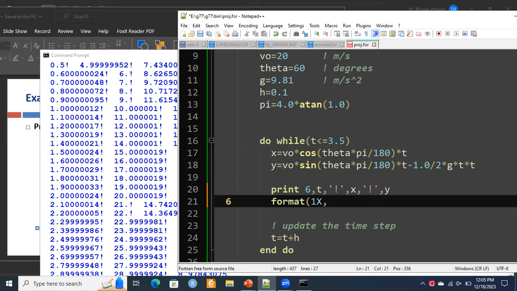Okay. The first value is time, right? I would like to write time. So for time, time is a real number. So I can say it's a real number. So floating point number, reserve 6 spaces. And out of 6 spaces, represent the decimal, 2 places for the decimal writing, right?